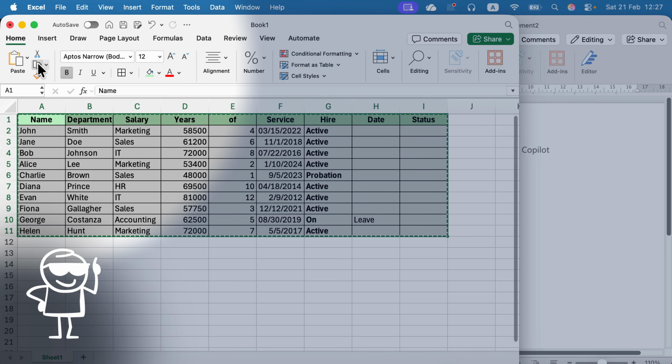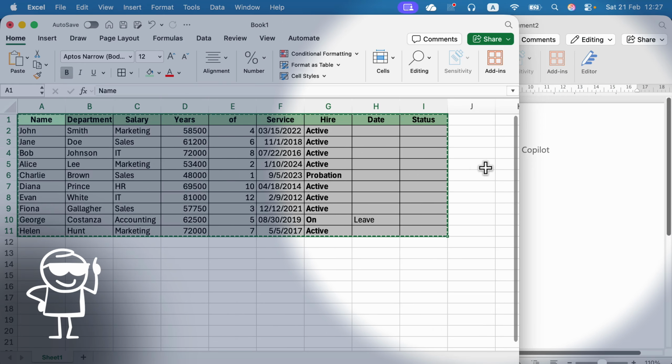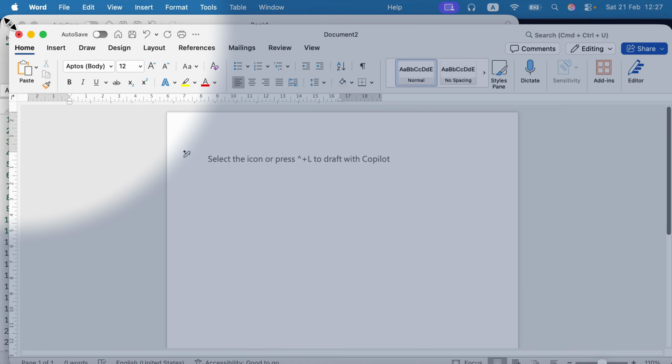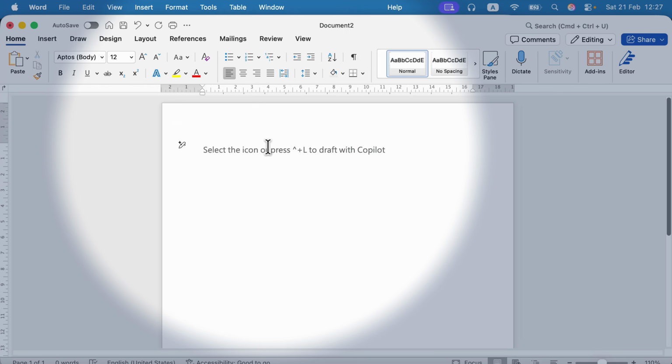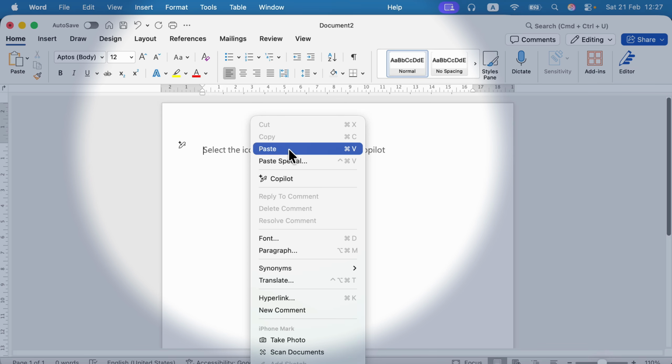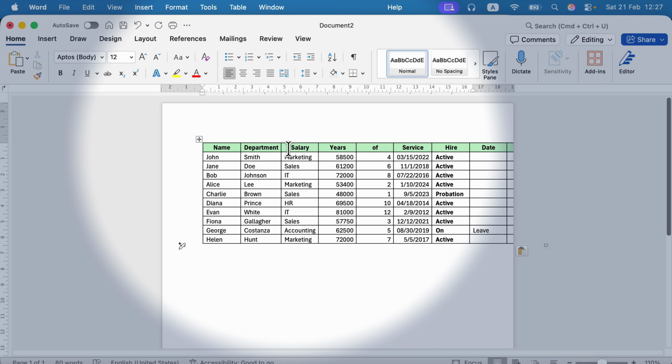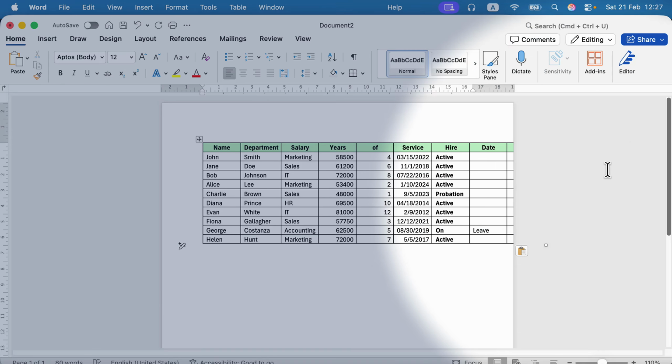Copy, or Command C. We are moving to the Word file. Here's a blank new Word file. Right click and paste. Here's the table. One problem, I cannot see the entire table, but take a look.